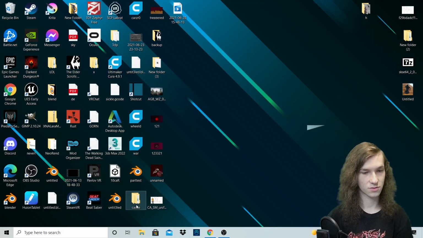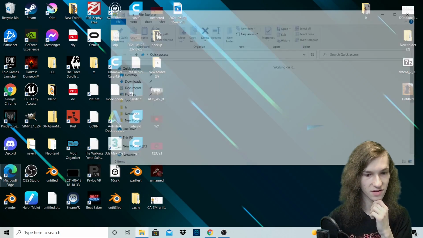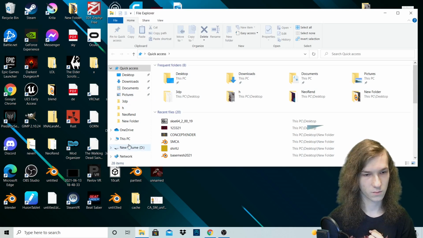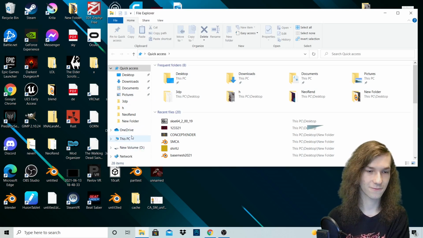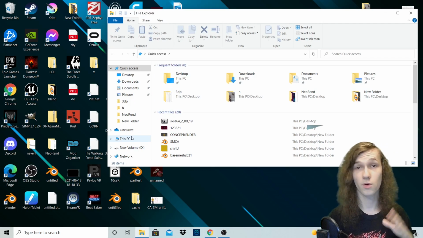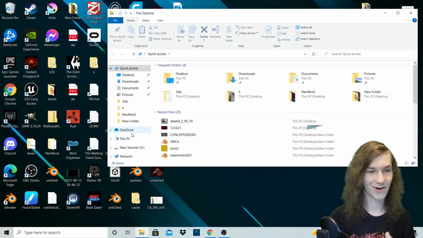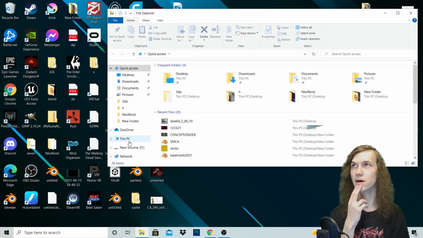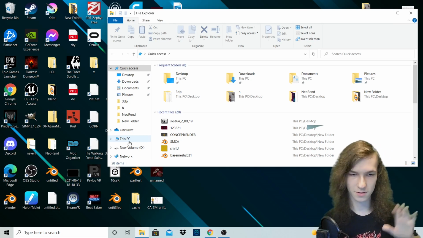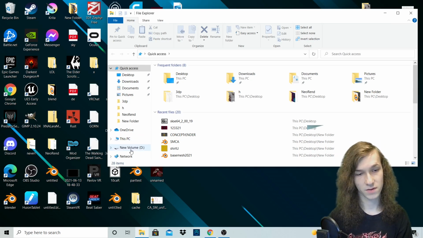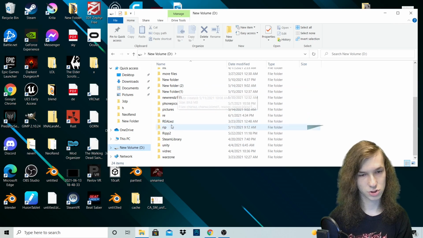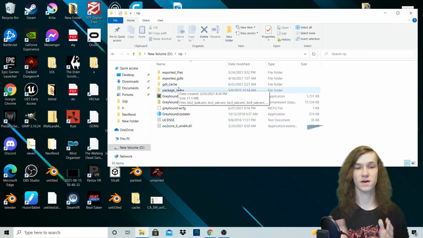Now, first thing that you're going to need is this software. It's called Greyhound. It's going to be the first link down in the description. Well, after the Discord, of course. Actually, no, I'll put the Discord below it, since it's important to the tutorial. But basically, what you need is this thing called Greyhound. I have it all right here.